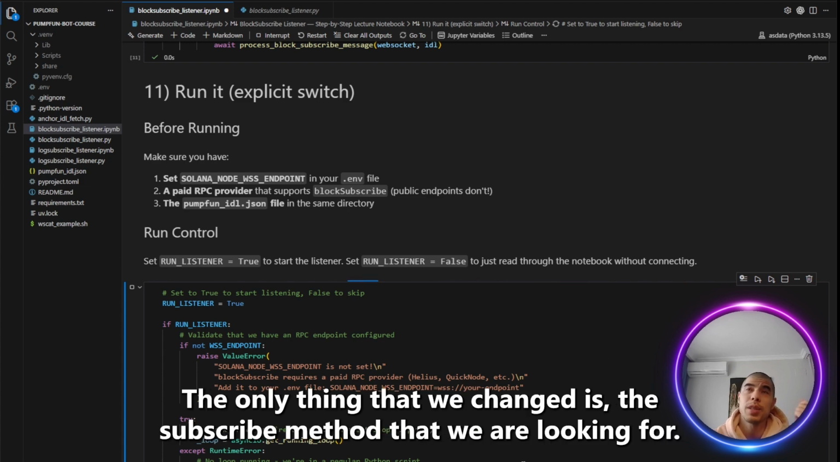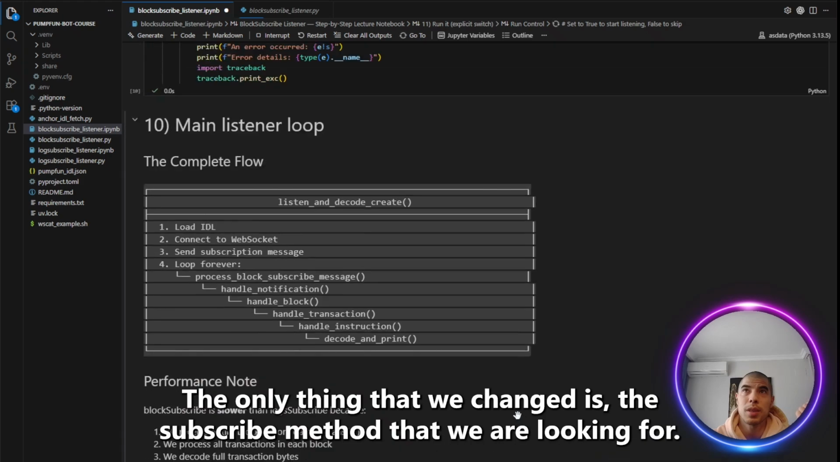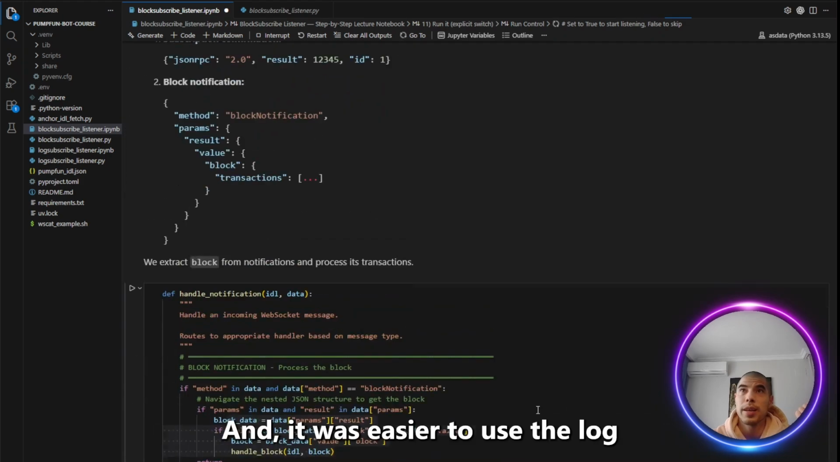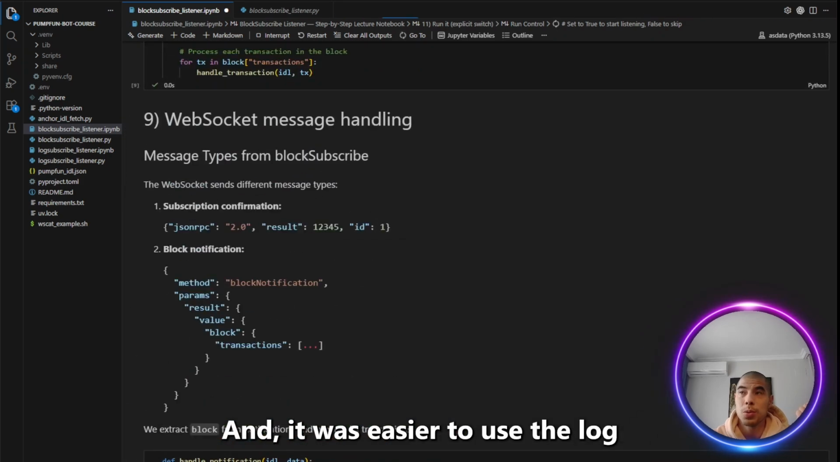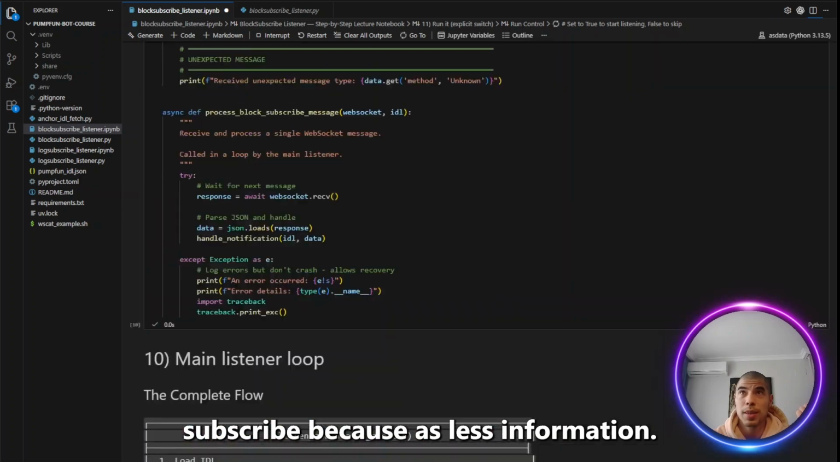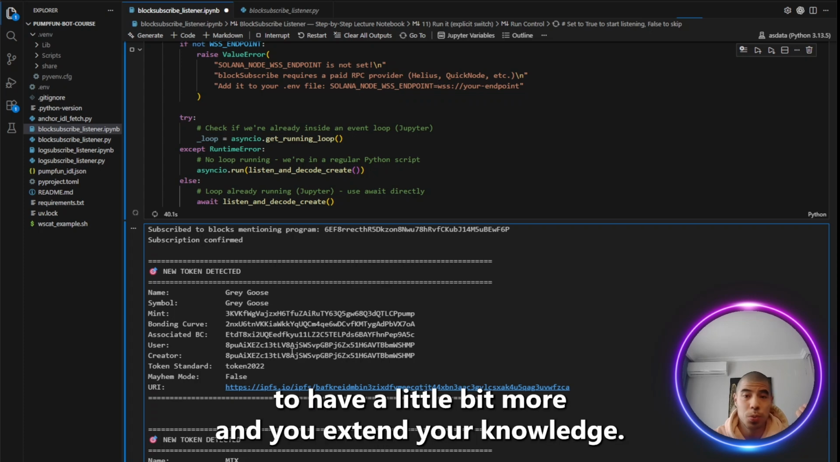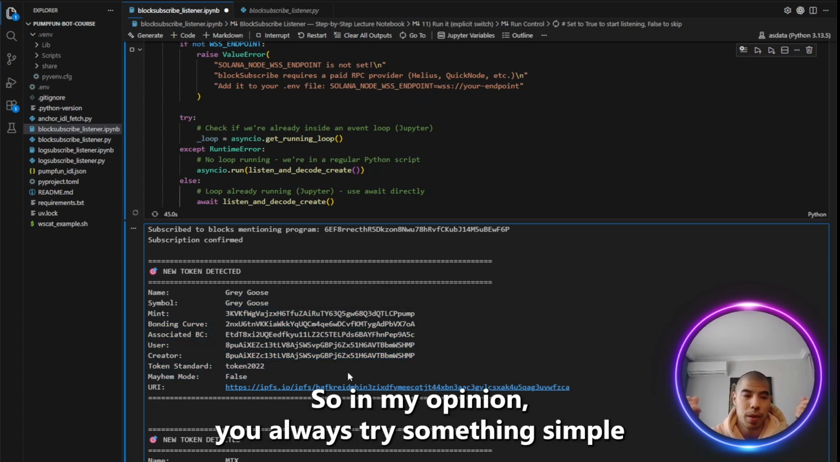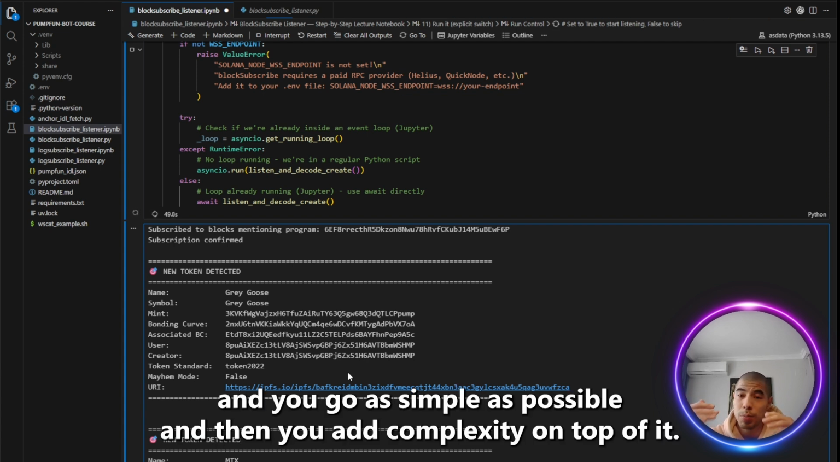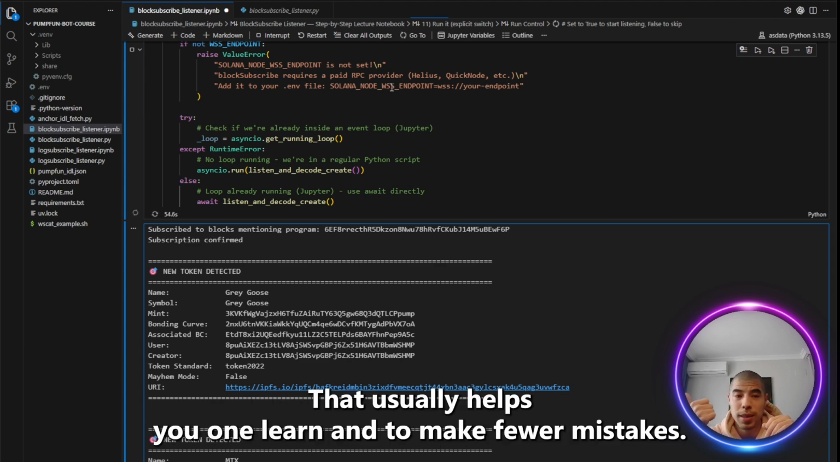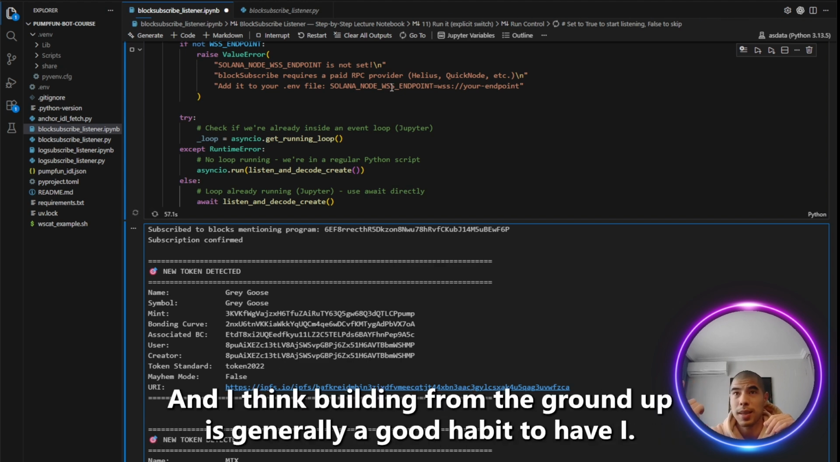The only thing that we changed is the subscribe method that we are looking for. It was easier to use the log subscribe because it has less information. And now it's just needed for you to have a little bit more, and you extend your knowledge. So in my opinion, you always try something simple, go as simple as possible, and then you add complexity on top of it. That usually helps you, one, learn, and two, make fewer mistakes. And I think building from the ground up is generally a good habit to have.